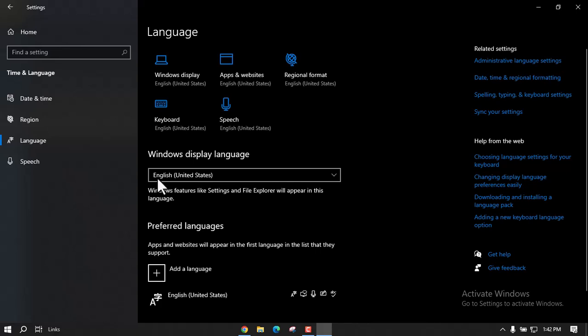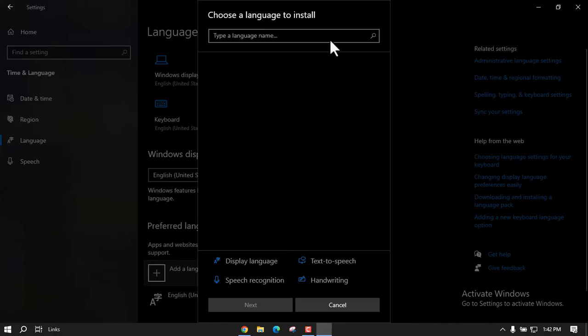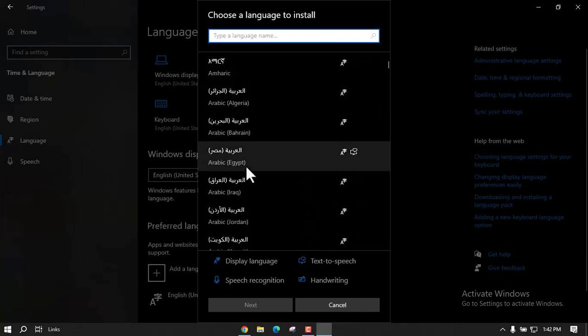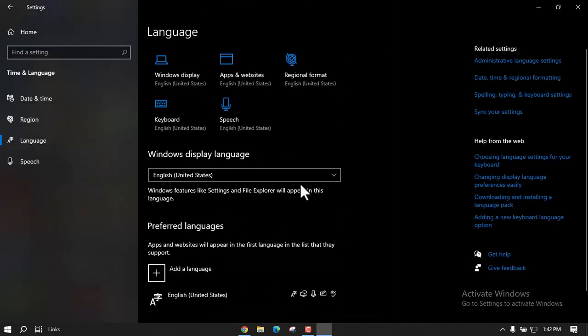And in here, as you can see, the display language is currently English. And if you want to change it, you can just add a language from here. Tap on add a language and then just add any language from here. And once you are done with it, tap on next and just add it in here.